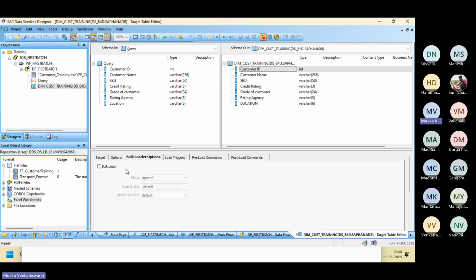The bulk loader option is for when the data size of the source is large, maybe 2 million records or 2 billion records. Then it will cause performance issues. In that case, we have to enable this bulk load option. The bulk loader option should be enabled when you are loading a huge volume of data into the target system.